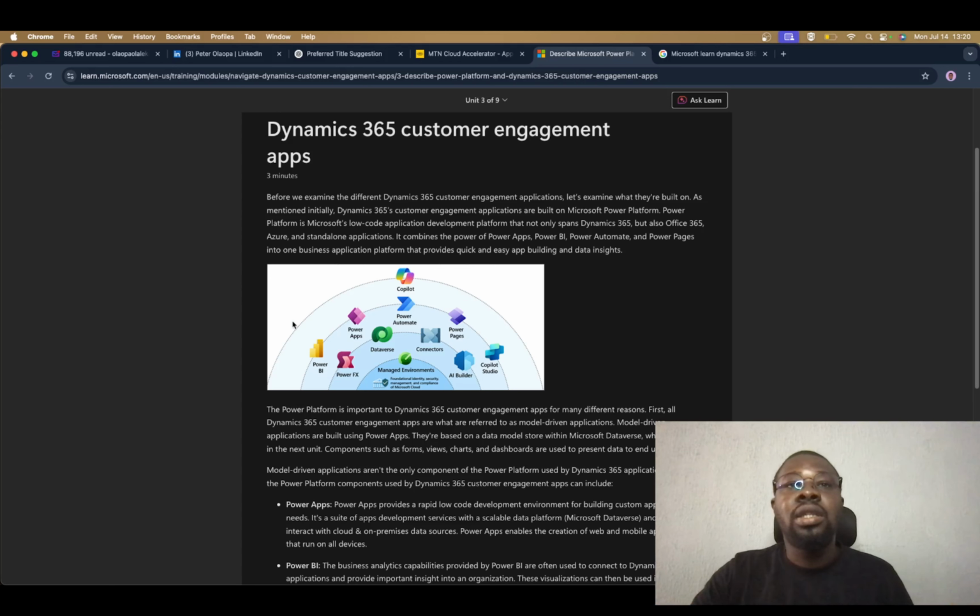Now, this is the diagram to easily understand the environments and the applications that make up Power Platform. And we have Copilot as like the Godfather.